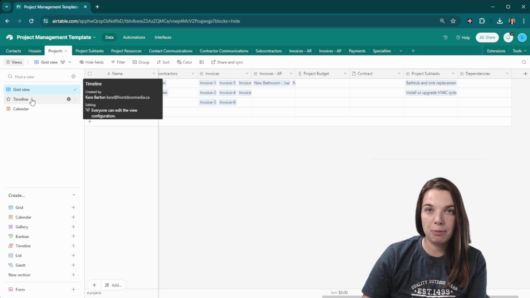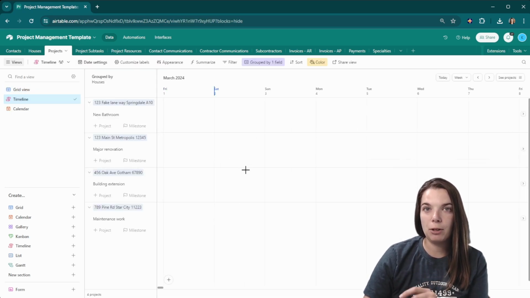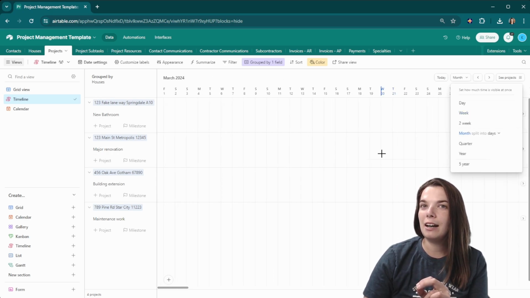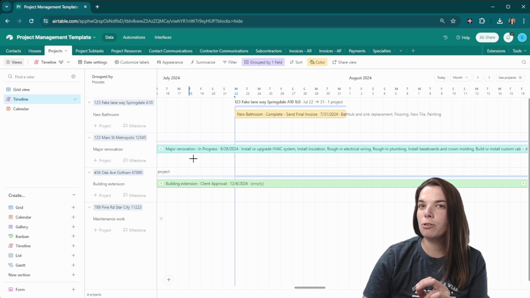So before we move on from this view, I do want to show the timeline view. I think this is probably one of the coolest things that Airtable has, is this timeline view. So we're going to zoom out a little bit so that we can see here, and then we're going to scroll over to today where we have some projects on the go.